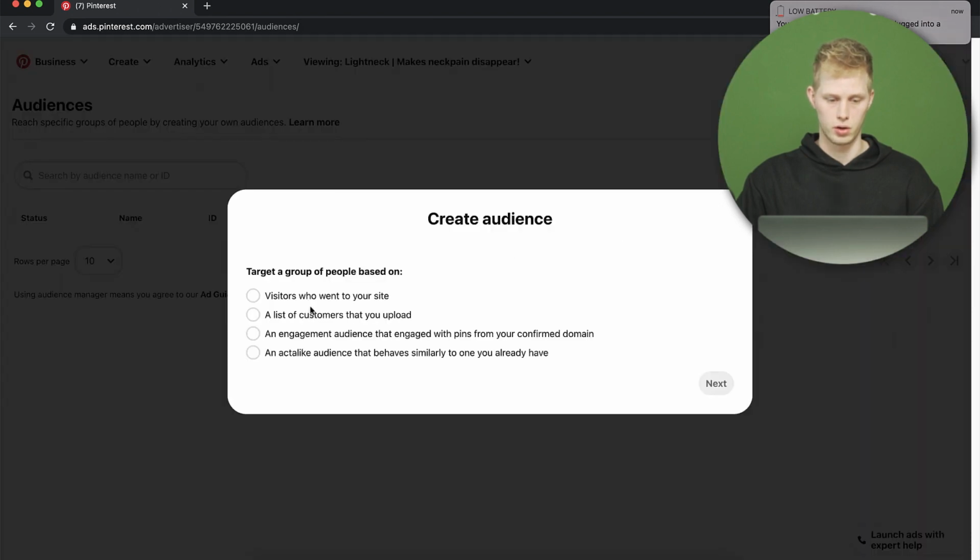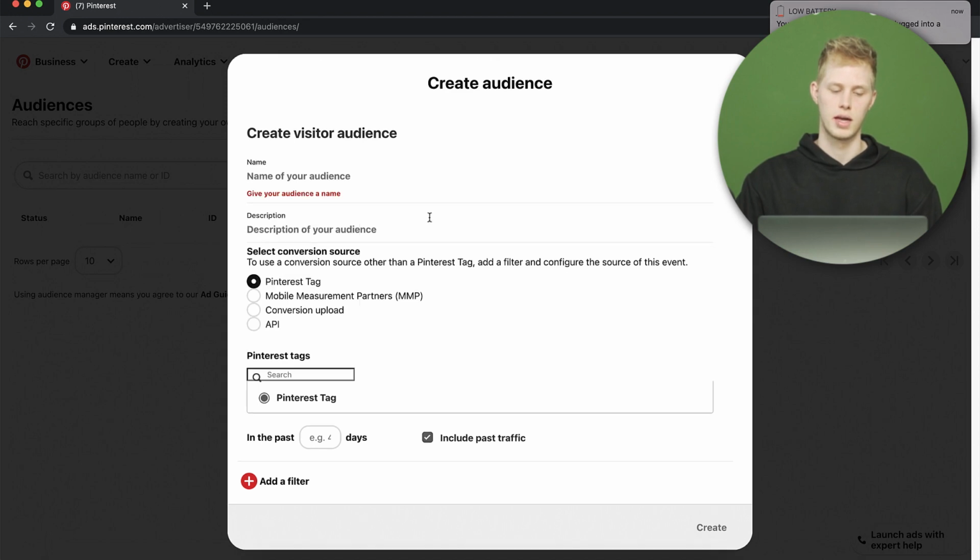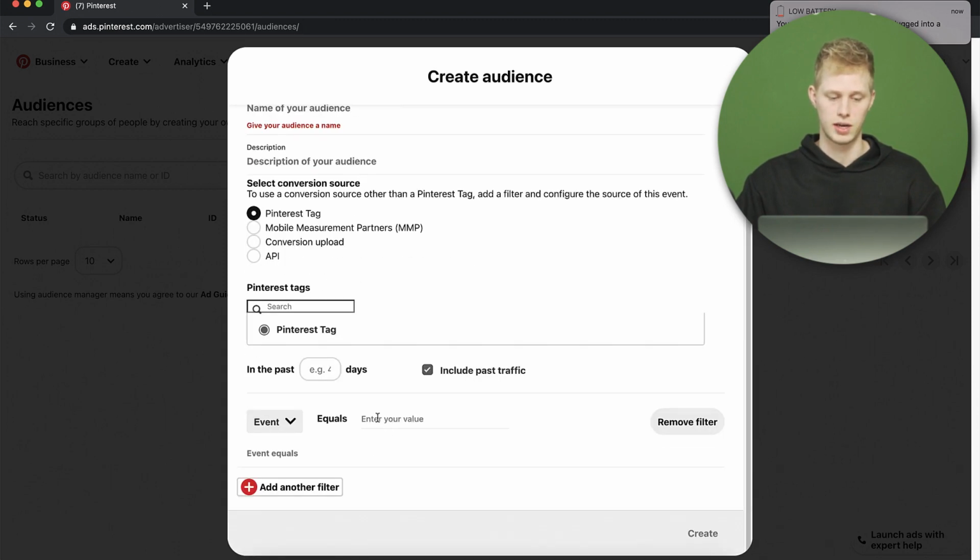Then we can also create an audience with people who went to our website. Of course you need to select your Pinterest tag here. There's a couple of different things, but of course we need to select the Pinterest tag. Here you can choose a name and a description. I barely ever use a description. The name often is enough. And here you can choose the days again. And here we can select filters.